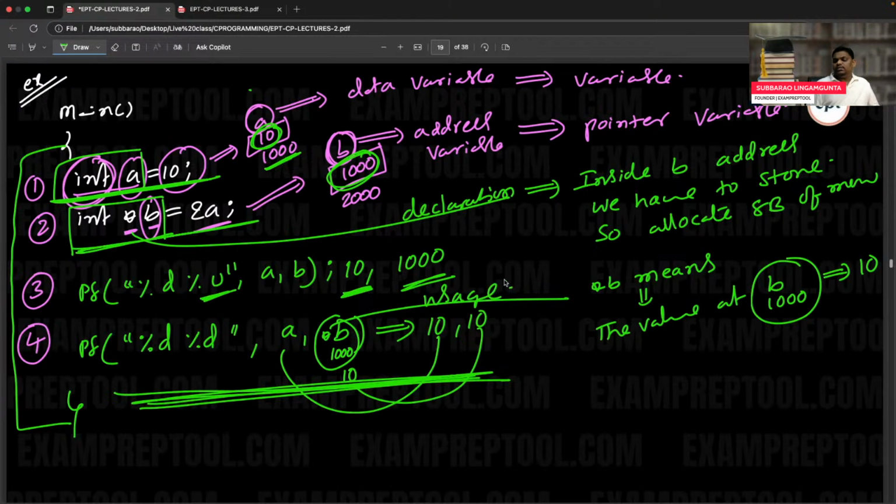It is a usage. It is a normal usage. Star B means the value at B. What is B? B variable means inside, B means 1000. The value at 1000. So if you can catch this problem, you got pointers. You got this problem means you got pointer.